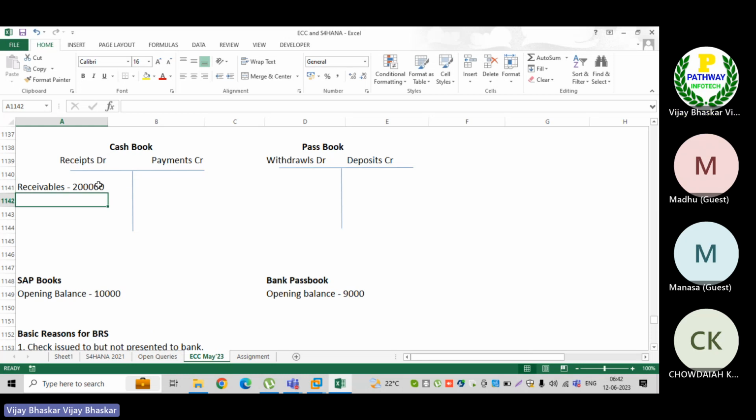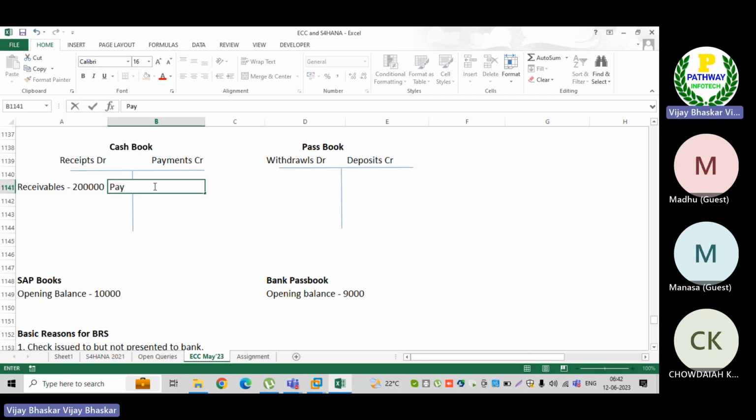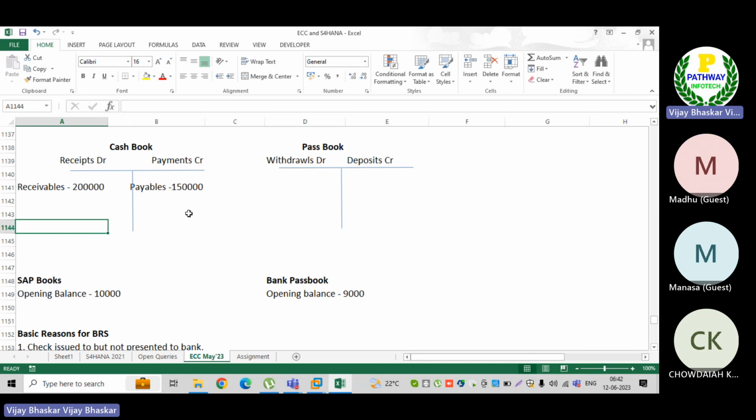Now let us assume the payables are showing 1,50,000 rupees. If this is the situation, then it is a positive balance. Positive balance in the sense that in my cash book 50,000 will be the excess amount. In case it is a minus balance, then what will happen? It should be the negative balance.